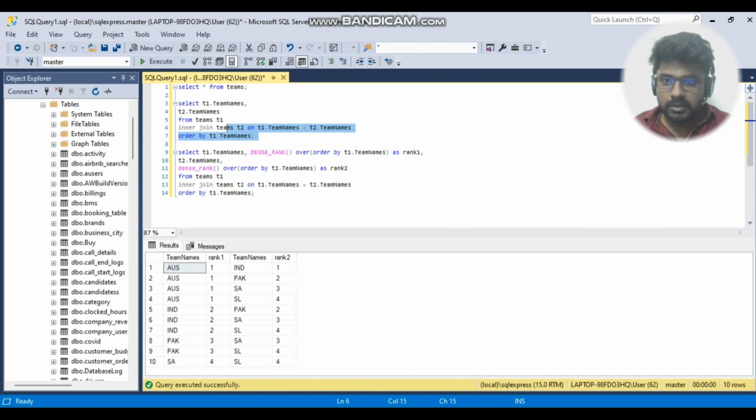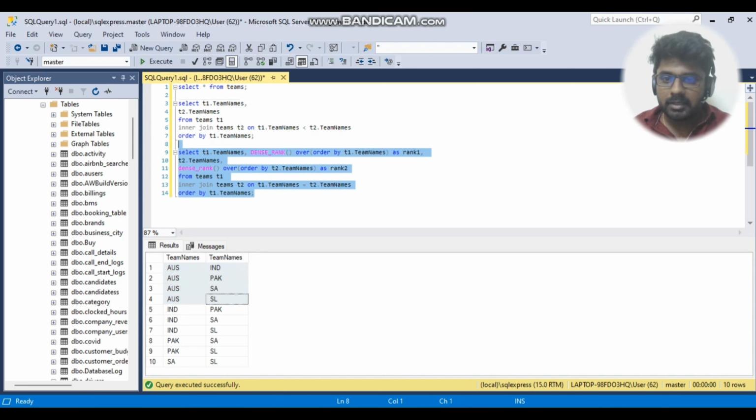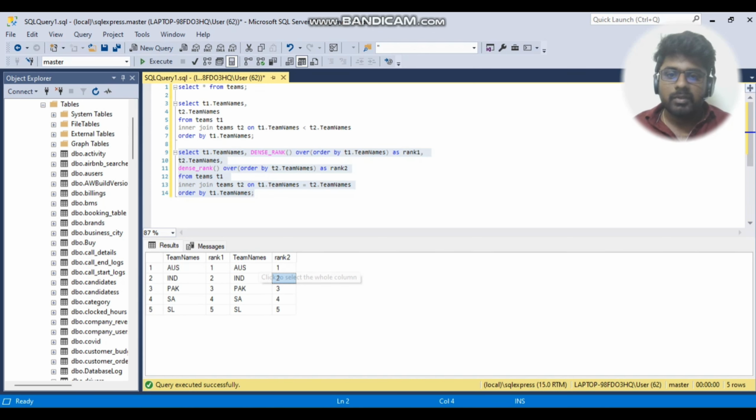Okay, so now this query is the query which is giving the expected result. So that no match is getting repeated here. Now let me run this query so that you people will understand what is happening. Okay, so let's say for each team we have got the rank 1, 2, 3, 4, 5. Now let's say we use less than. So this rank 2 is based on the second team, and this rank 1 is based on the first team.